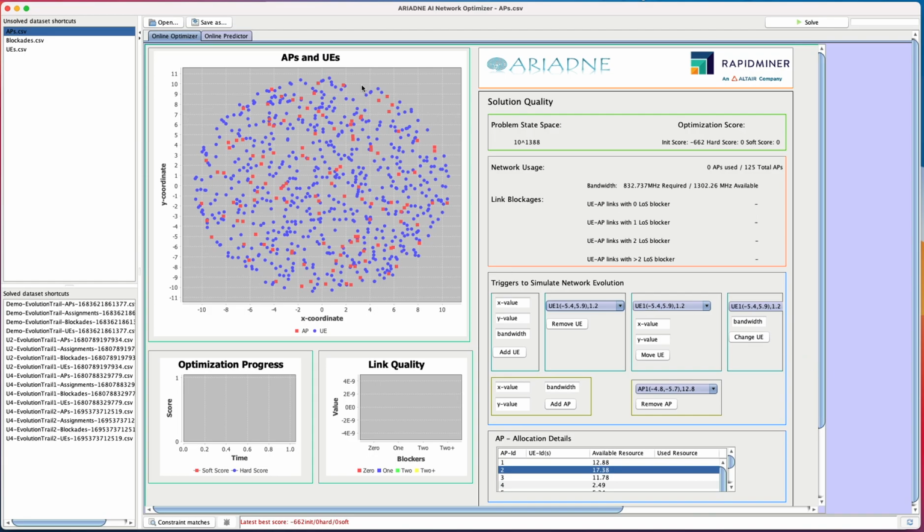So in this network plot, we will see how the associations are shaped as the solving continues. All these controls are interactive, so they will update themselves. So below the network plot, we see the optimization progress plot and the link quality, which is essentially the same information as here as bar plots.